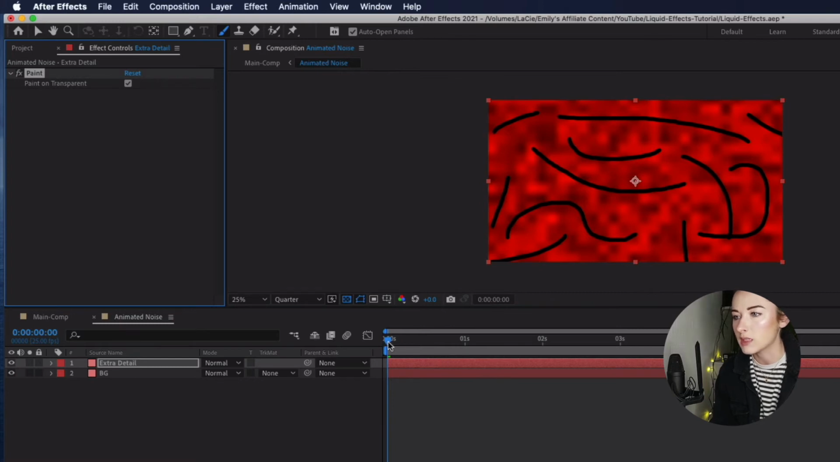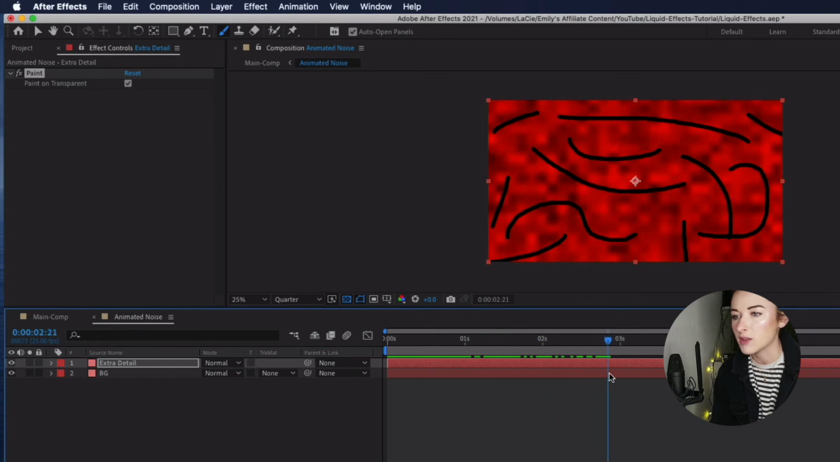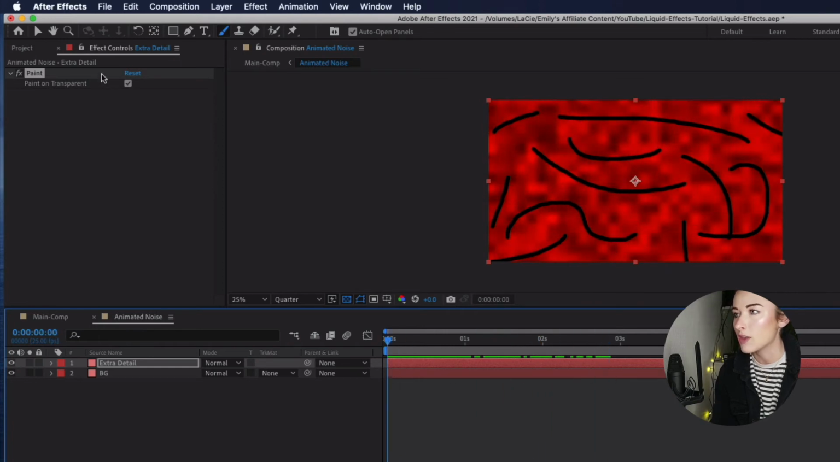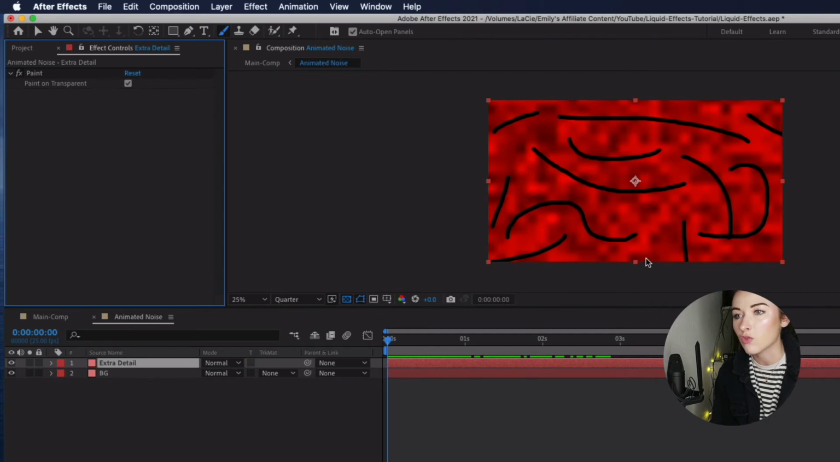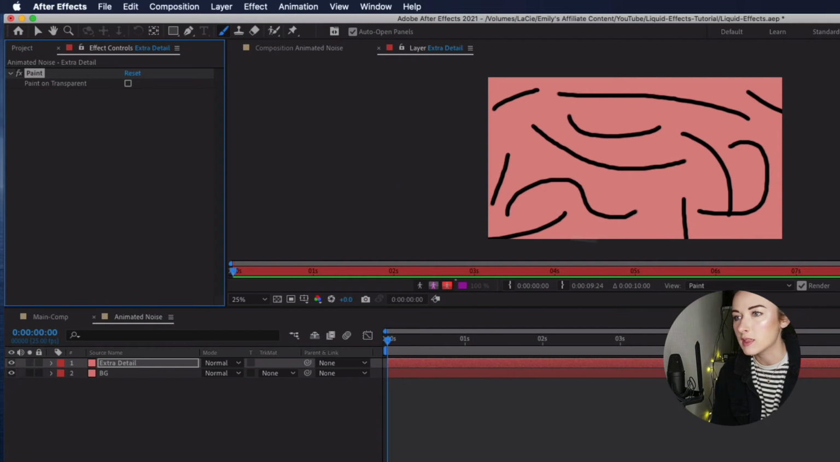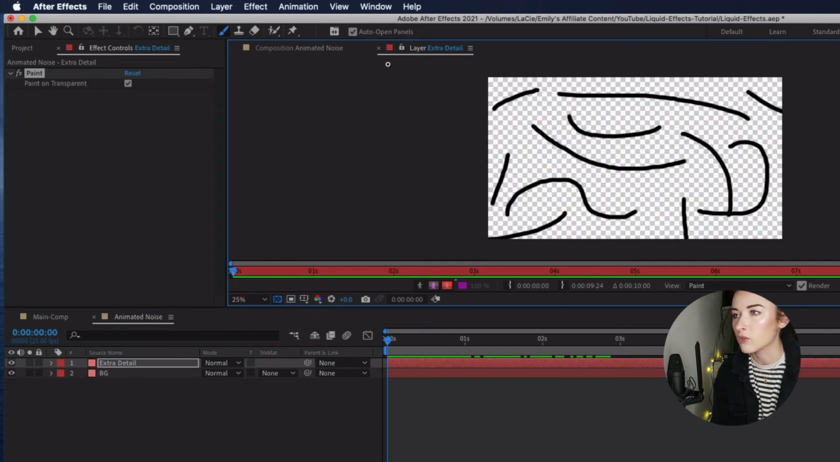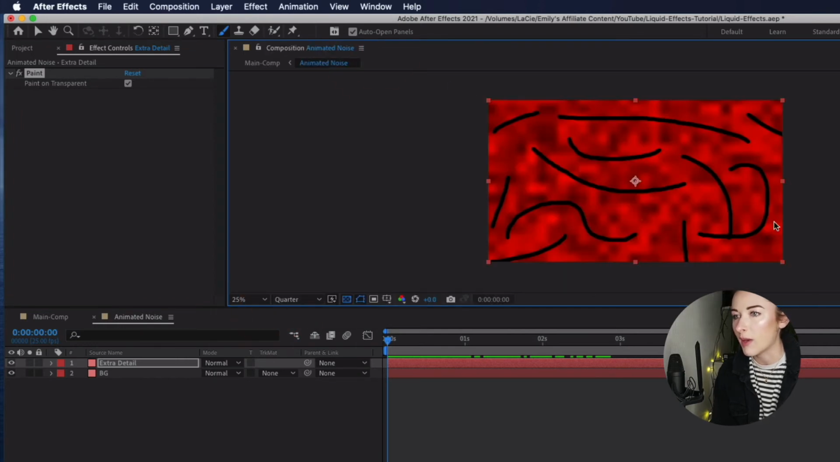We can now see those squiggles that we now created on top of that solid on top of our animated noise background. And because we checked paint on transparent, we don't have the background solid colour, we just see the lines that we've created. Now if you wanted to edit these at all, again, extra detail in the timeline, double click it, uncheck paint on transparent, you'll be able to see all your lines again, or keep that selected and just go to your transparency toggle at the bottom of your composition window, and to get back you just cross this off and you'll be back in your composition.